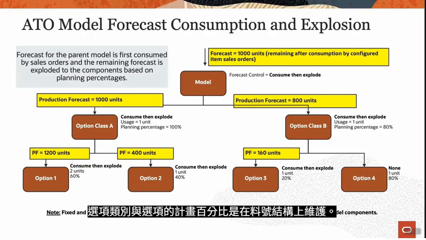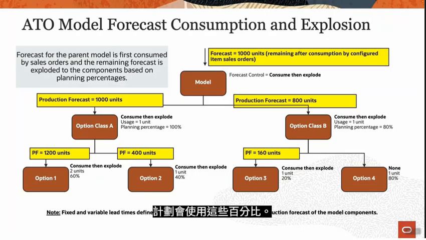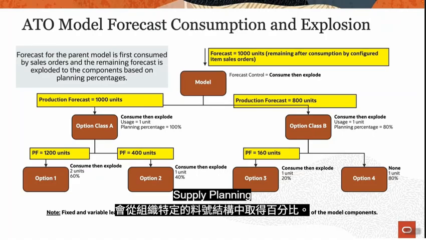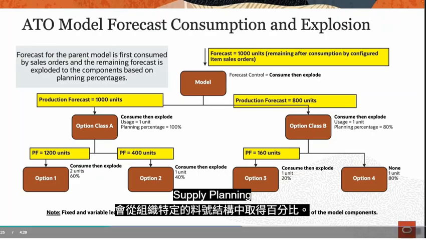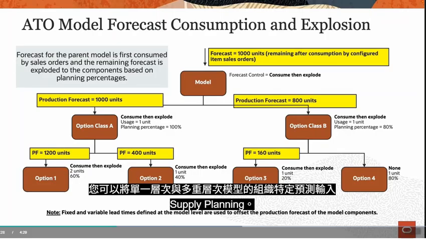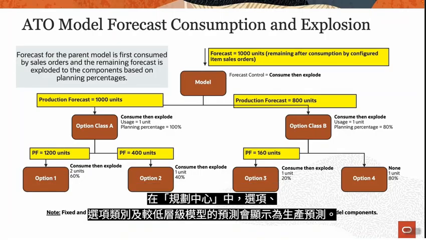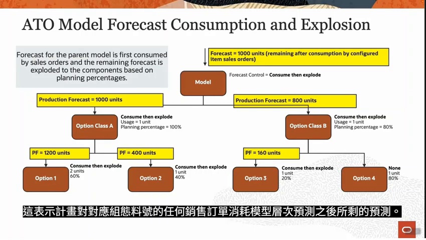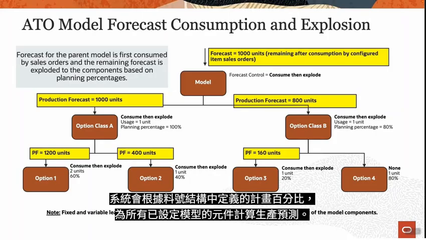The planning percentages for the option class and the options are maintained on the item structure. Planning uses these percentages. Supply planning gets the percentages from the organization-specific item structure. You can input organization-specific forecasts for single-level and multiple-level ATO models into supply planning. In Planning Central, the forecast for the options, option classes, and lower-level model appears as production forecast. This indicates the forecast that remains after planning consumes the model-level forecast against any sales order for the corresponding configured item. The production forecast is calculated for all modeled components based on the planning percentages defined in the item structure.